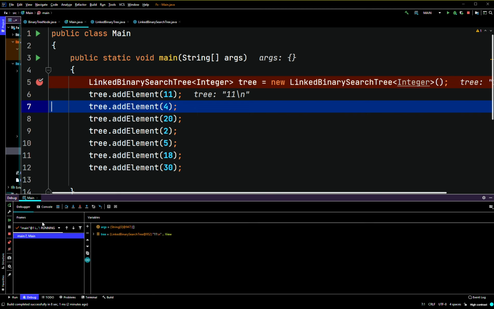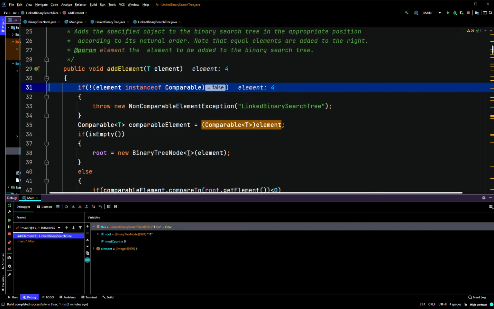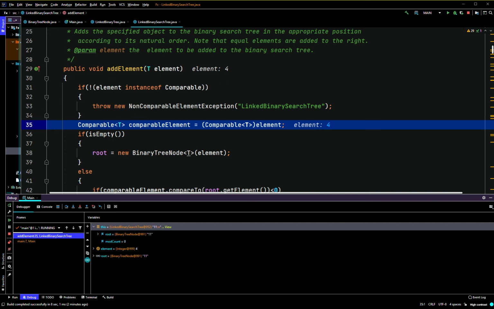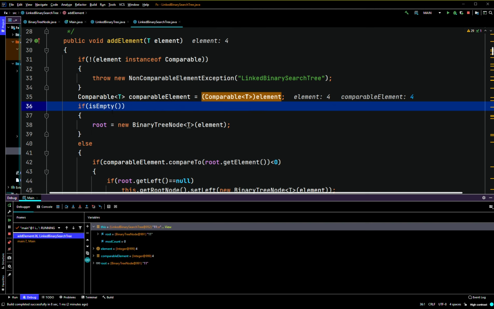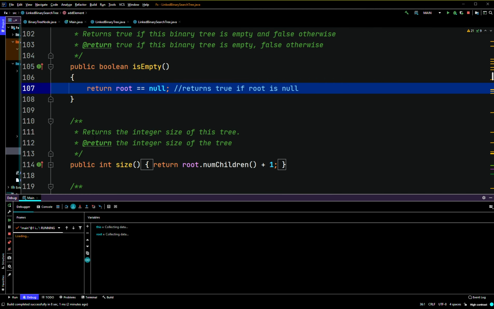So we'll add 4, step in. We can skip that. We'll cast that, we'll skip that. Well, it's not empty. We'll step in. Returns true if root is equal to null, so we'll check, okay, root. It points to a node at 991, which holds 11.